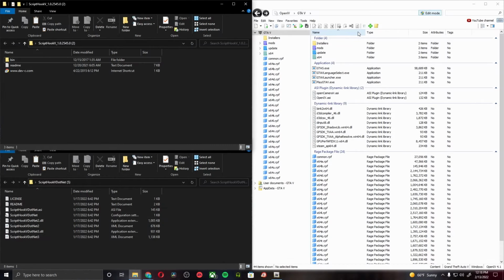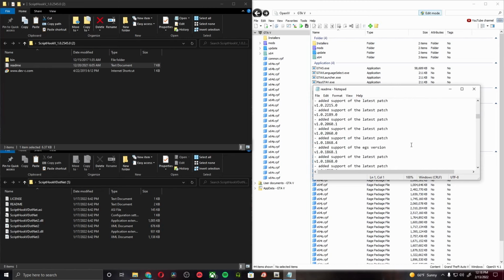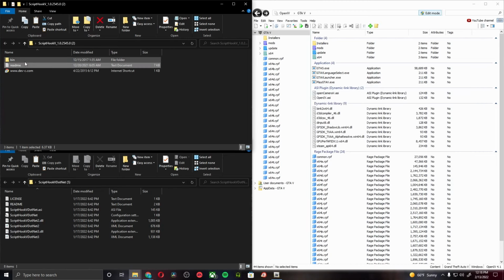So now once we have both of those downloaded, extracted, and open on our desktop, go ahead and open up your OpenIV, hit edit mode right here, and we'll go over and do our ScripthookV first. Go ahead into the bin folder. Make sure you read the README in case you have not before. There's a lot of important information, patch notes in there. Go ahead and click on the bin.